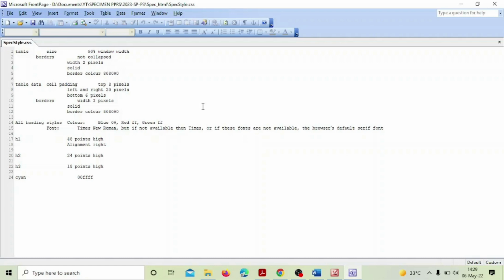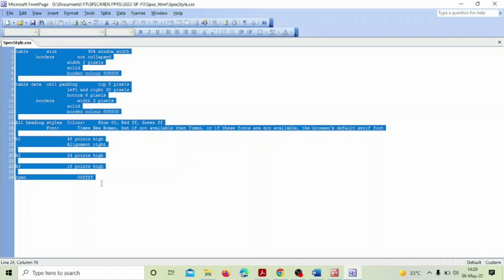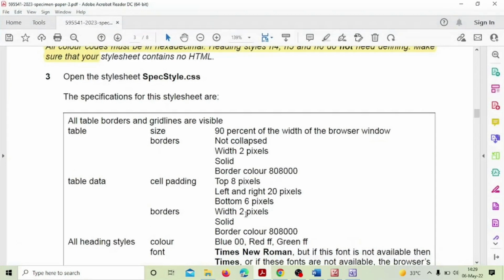Yeah, this is a file we opened. Okay, now this is the one that the trainee created, so it's totally messed up. What we'll do is delete everything and do it from the beginning. Okay, I deleted everything the trainee did. Now let me go to the question paper.